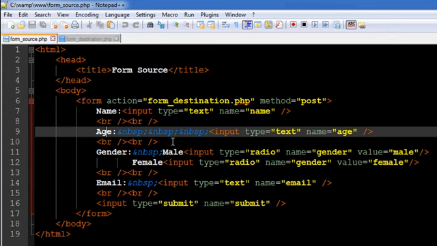So anyway, in this file on line number 6, I have the form tag, and the action attribute gets the value where you want these values to be sent. All the values that we are going to collect in the form, where you would want to send these values, you type in the name of that file within double quotes, and assign it to the action attribute. So it gets the value form_destination.php, because that's where we want to send. And the method has to be post, right?